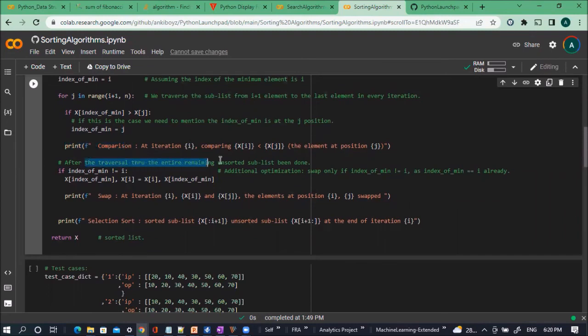Now, after the traversal through the entire remaining unsorted sublist is done for one particular iteration, if we see that the index of minimum is not equal to I, that is, our assumption which we were going ahead with has been violated, then we will make a swap, else we will not make a swap and we'll continue with the next iteration to determine the next position of the sorted part. And this is how the selection sort is implemented.